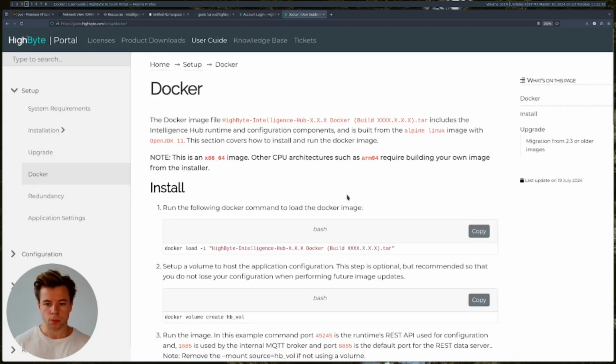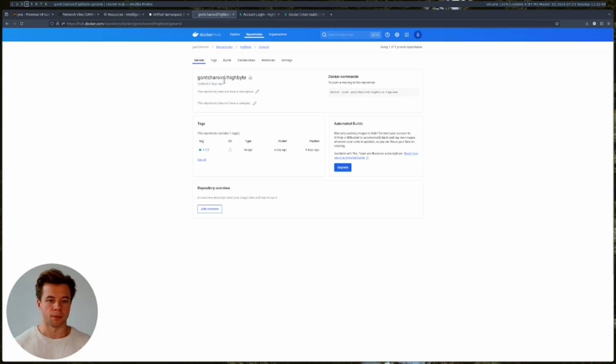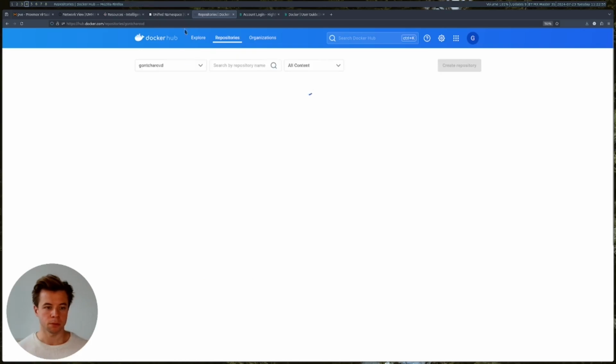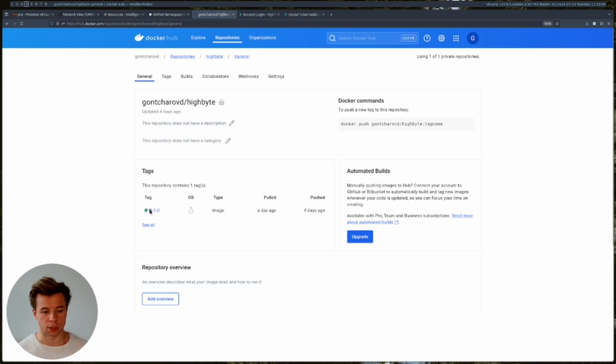So to run the image from Docker, we're going to load the image that was downloaded. And after that, I'm going to rename the image so that it fits the name of my repository on Docker Hub. So I have built a repository in my Docker Hub account called highbyte, and I already have an image here, which I have called control-d/highbyte with the tag 4.0.0, but I will, for the purpose of this video, push this image again.